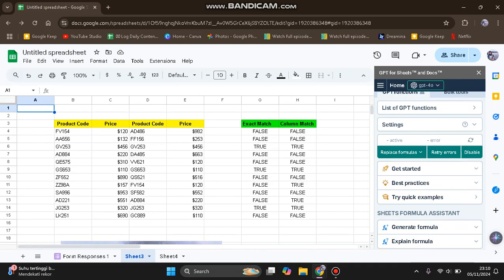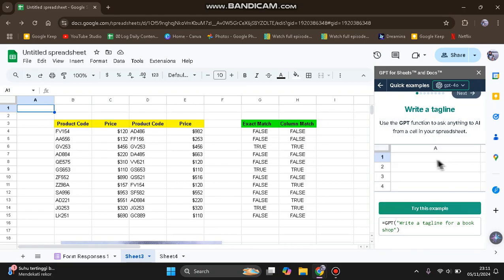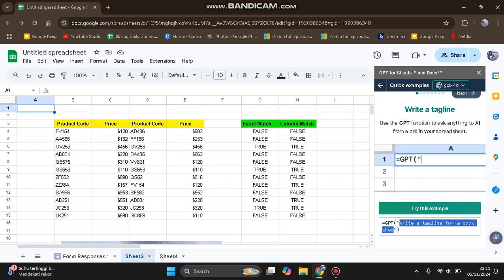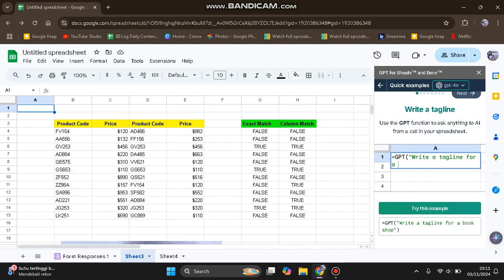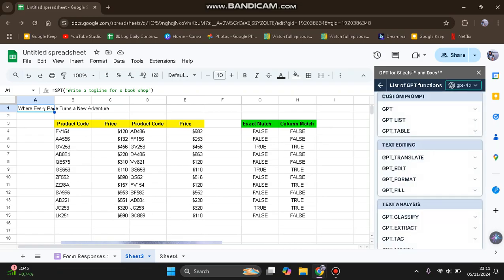I'm going to just click on this, try quick example. Okay, so this is the examples right here. I'm going to just change the prompt, right? I cannot change it, so let's just click on try this example and see the result. Okay, so you can see it will load like this, and now you can see the result will generate it like this based on what I write. So you can just go back again, and here you can see a list of GPT function.